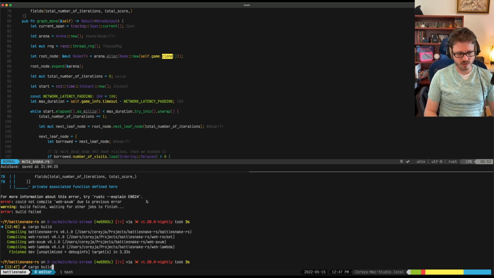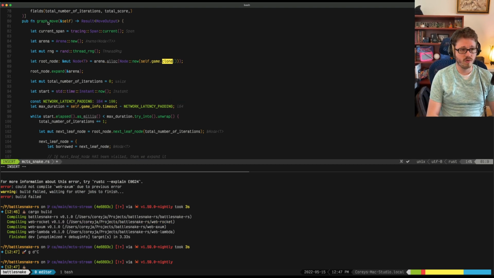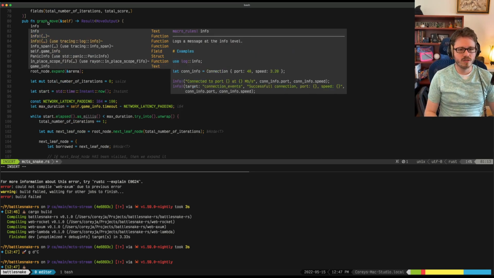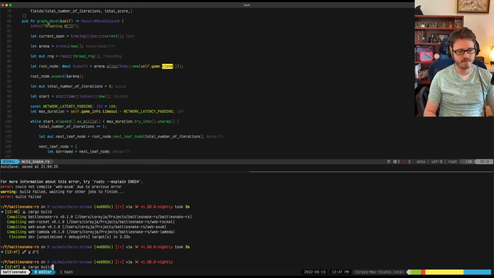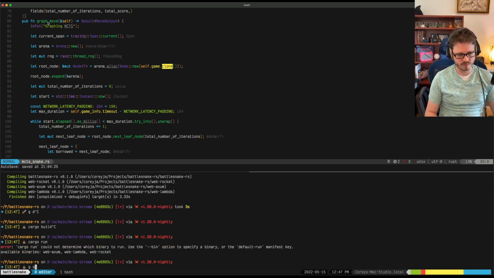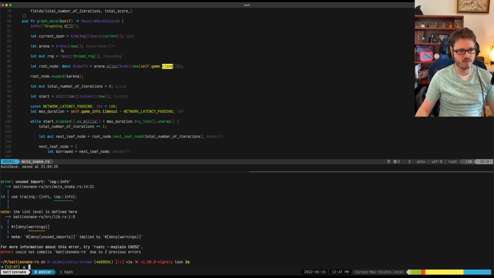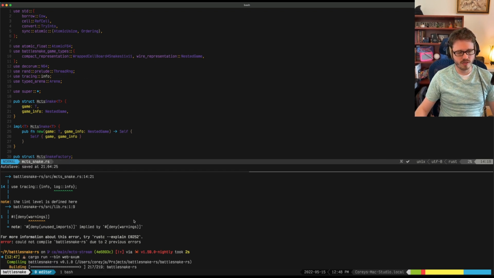Okay, let's run... Actually, let's do something else different. Let's go to here and let's do an info log. Graphing, Monte Carlo tree search. Just get a string out there to make sure that I can see it. Cargo run. Oops. Man, thought it would find the right one for me. Oh no. Wait, what? Uh-oh. Okay. I didn't need log info. I just wanted normal info. Didn't realize that.